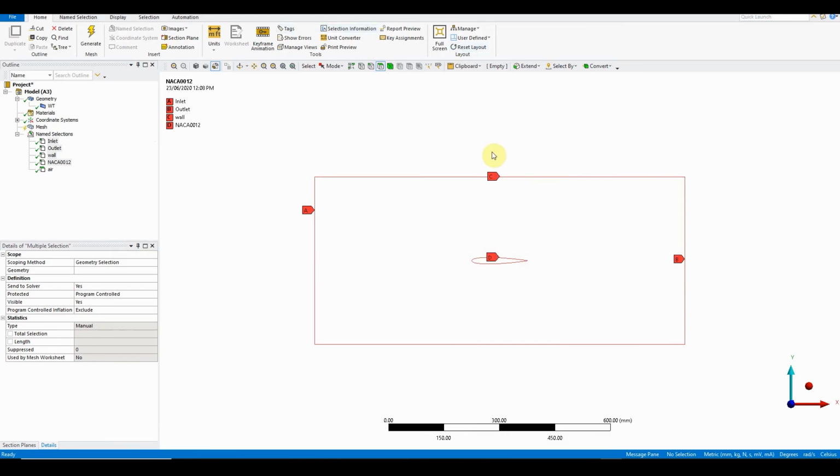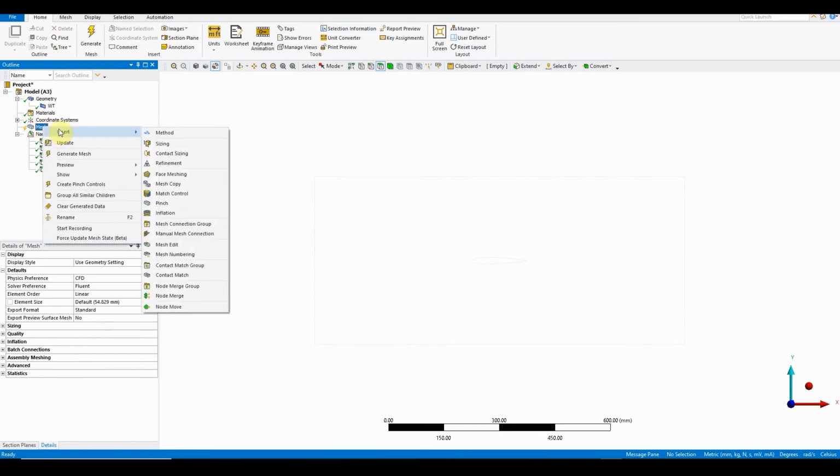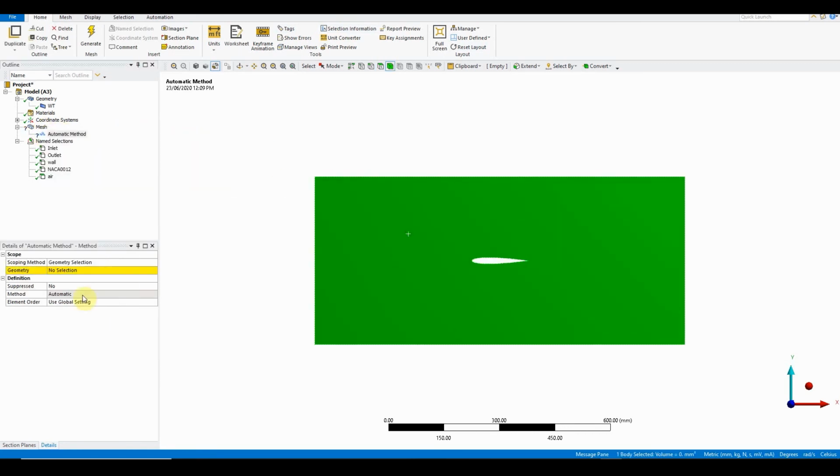So once we've done that, we then need to do the mesh. So again, what I tend to do is insert in a method, and the method that we're going to insert is going to be triangular, so using triangles. And we know that the mesh around the aerofoil needs to be very, very fine, because that's where the most influence is, where we don't really care what's happening up here, but we do care what's happening around here.